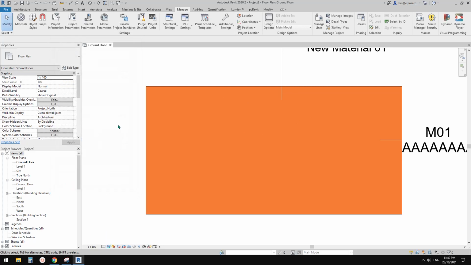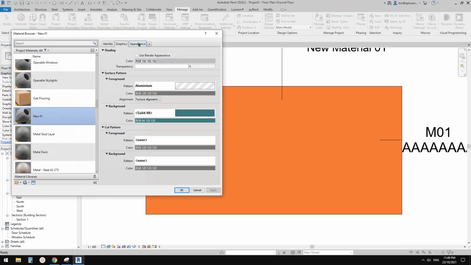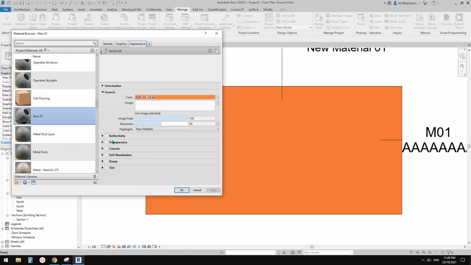Okay, so let's go back to material. So these are all the appearance, and of course you can change them, and all these are useful when you do some render image. So reflectivity, transparency, all these. You can cut holes, but only visible, I think, in rendered image.